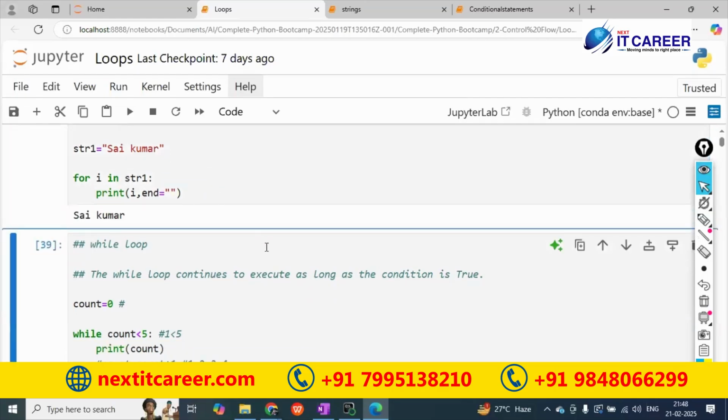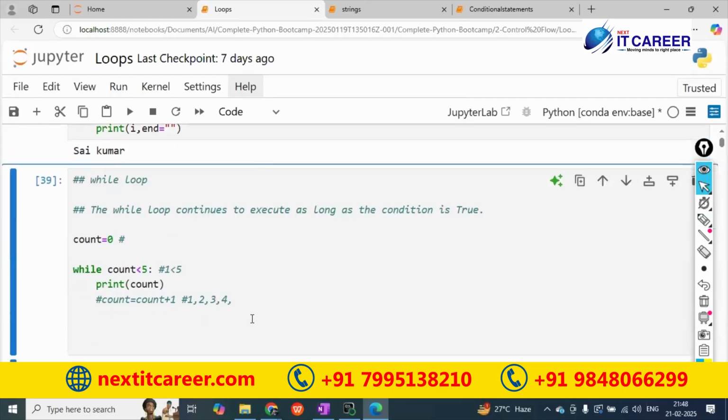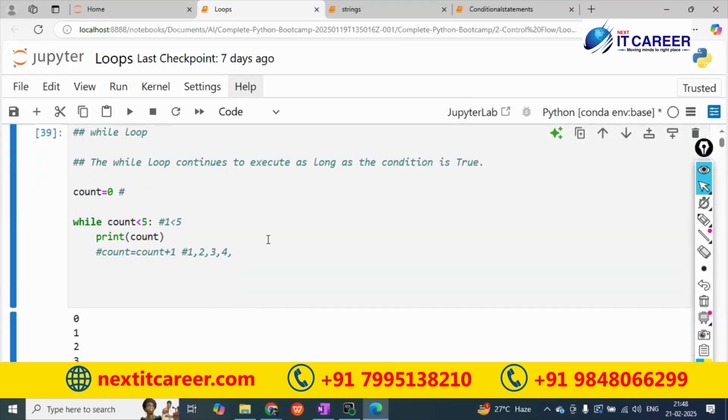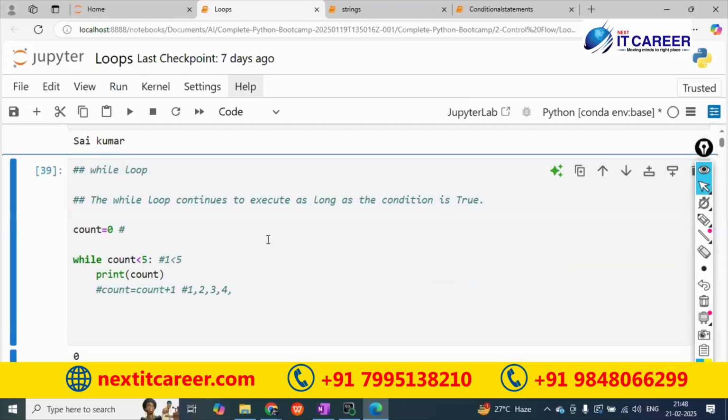Now we are left with the while loop. While loop also needs some understanding, and it will take some time. After that, we have control statements also. We will discuss this in tomorrow's class. In between, if you have any questions, you can ask me.